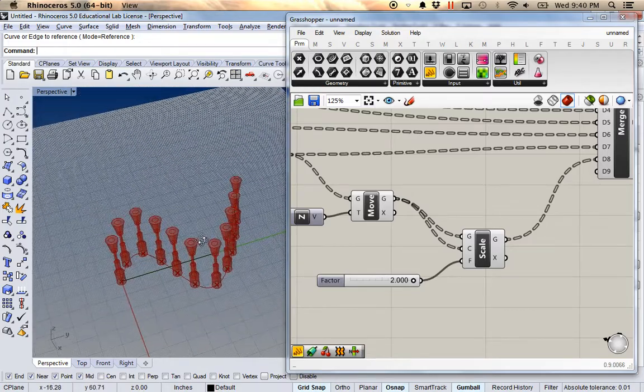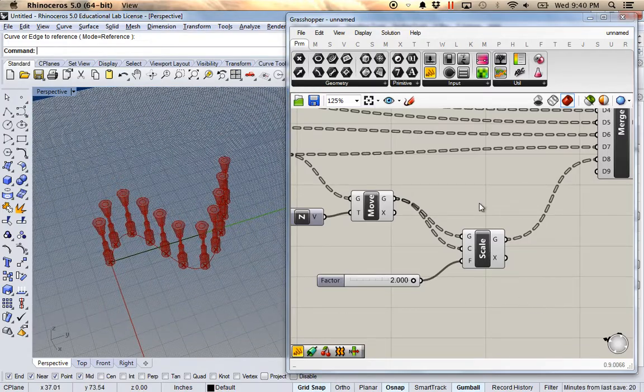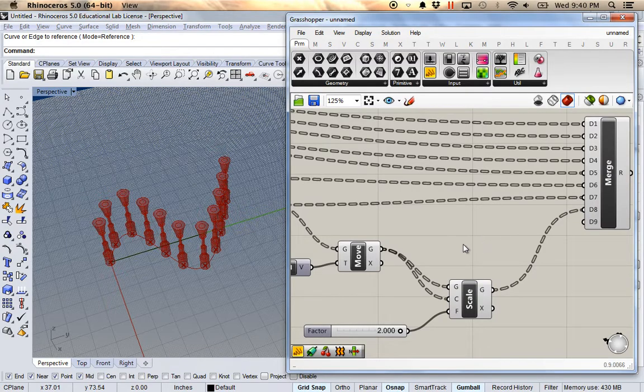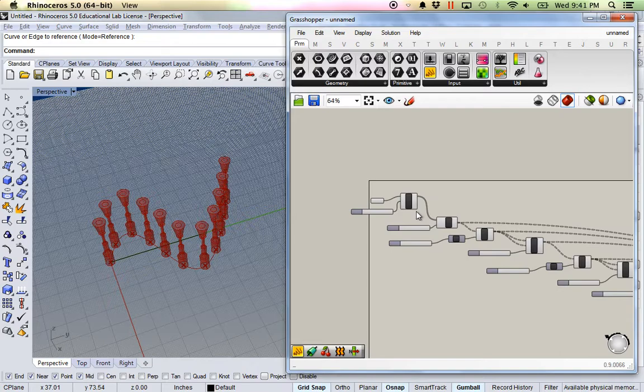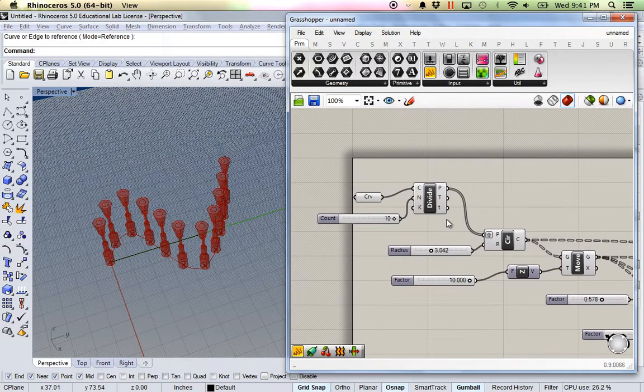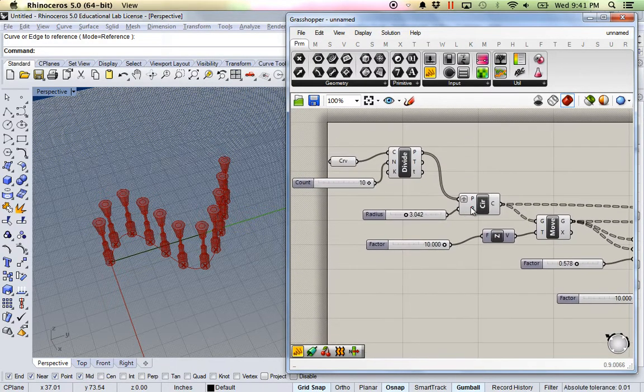So hopefully this will give you a little bit more practice in using Grasshopper, and next week we'll continue, maybe with the possibility of trying to start to introduce paneling tools through Grasshopper.